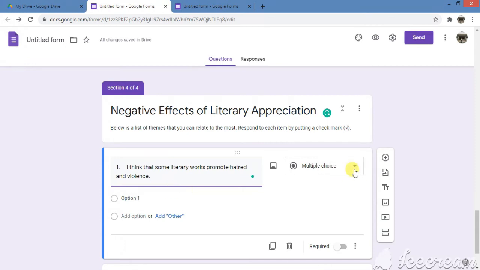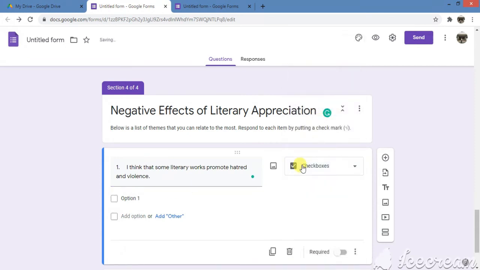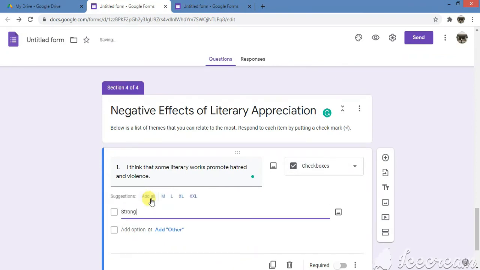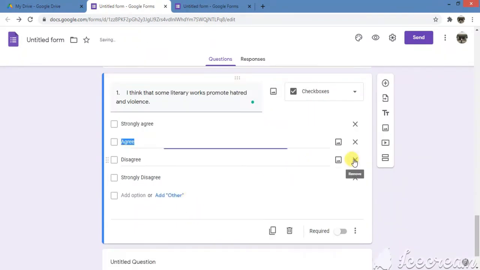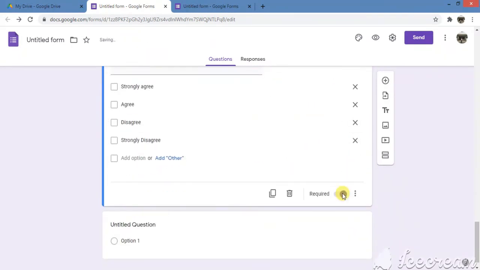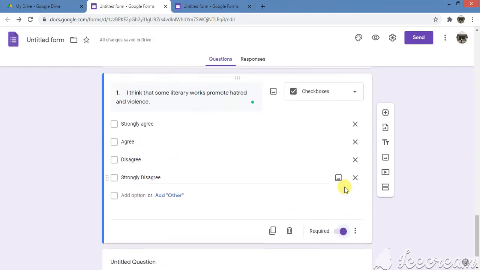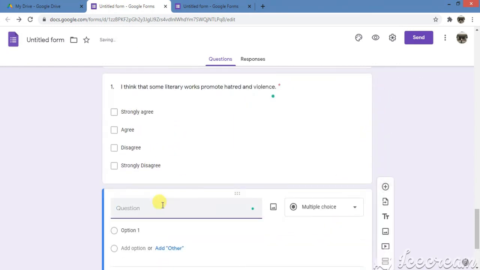No? Then, check boxes again. And then, I will add the option. Ayan, lumalabas na yung ating suggestions. Add all na lang. And then, remove neutral. Make it required. Okay, so next is add question again for the next possible negative effects of literary appreciation.